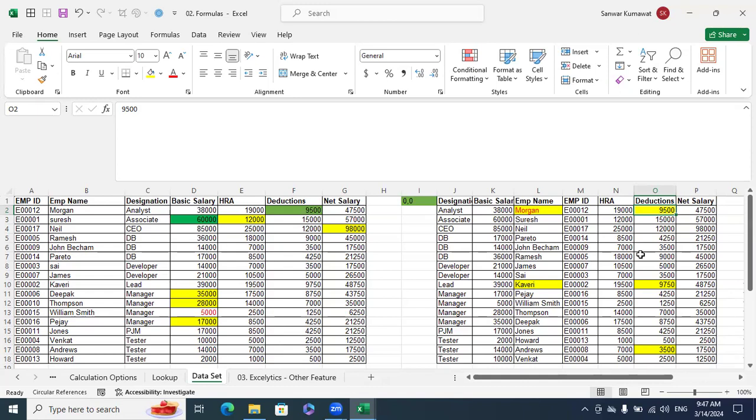Why column number 15? From A to O, right? You're taking the reference from J, right? I am taking the reference from here. Tell me, how many columns in this table? 6. 6 columns. Then why 15?